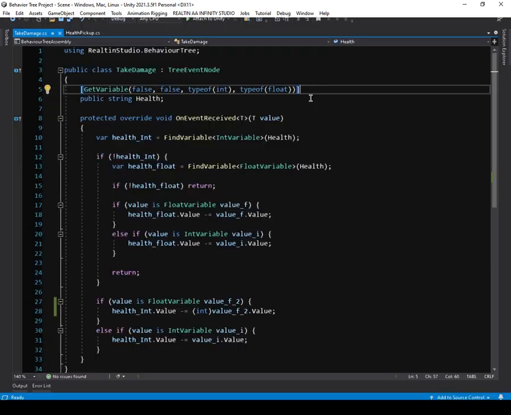In the Take Damage script, here we can see the health property. We use the Get Variable attribute to get the search window that displays all available variables. We get the health variable as an integer variable, if null, then we get it as a float variable, but if null we bail out. If the value is a float variable, we subtract the value from the health.